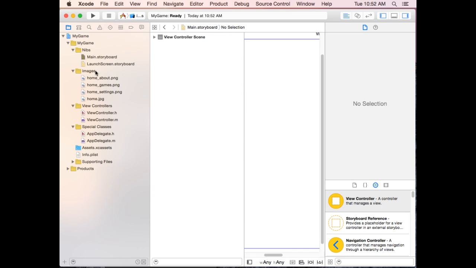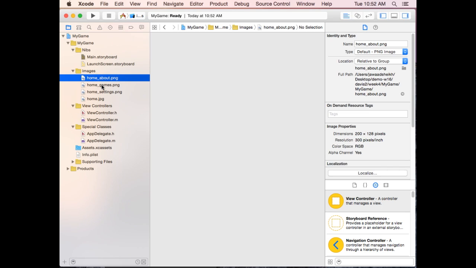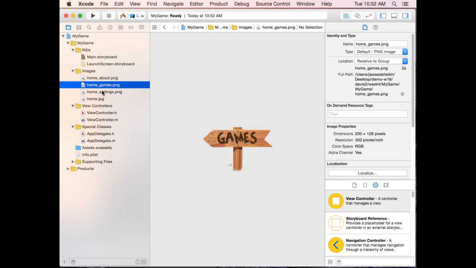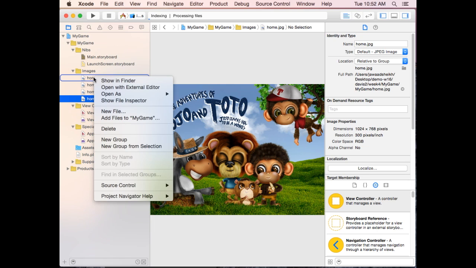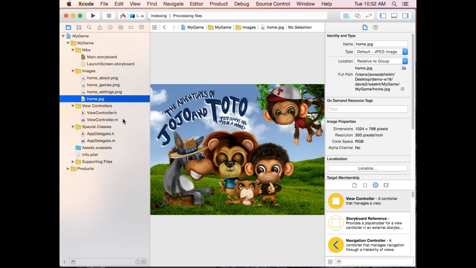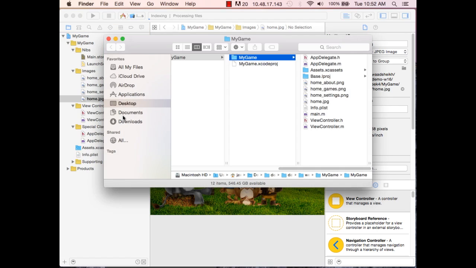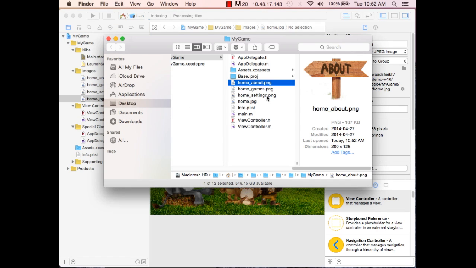And so all our images will appear here under our Images folder. But if I right click on any one of them and go Show in Finder, it will show me that it's in the same location as my code. Now maybe you want to organize your code even further by having folders for images, folders for view controllers, all those different things, and you can go ahead and do that at a later point.